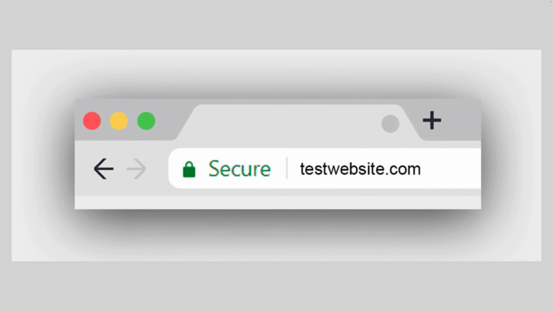Very simply, an insecure website uses the HTTP protocol. HTTP stands for Hypertext Transfer Protocol, and protocol just means a set of rules. Now, a secure website utilizes HTTPS. And the S, as you might imagine, stands for secure.